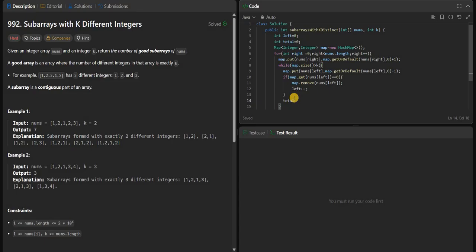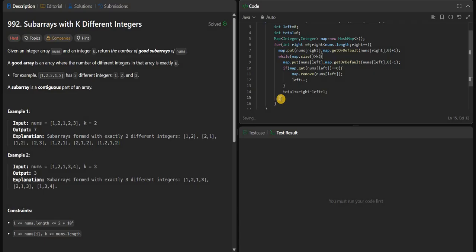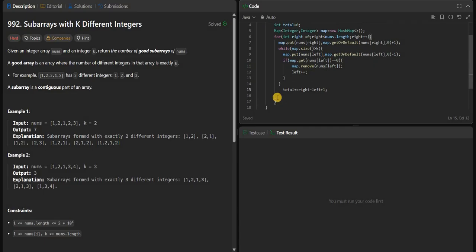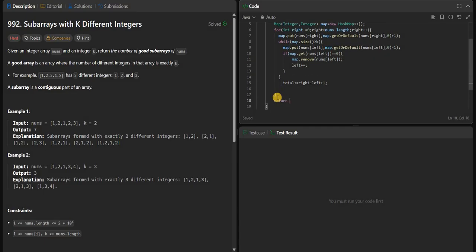After this, find the total while inserting into the map. While inserting the values into the map, we have to find this total. Total is equal to right minus left, which is how many subarrays there are at that right index from left. I'm using this logic, and after this, return the total.